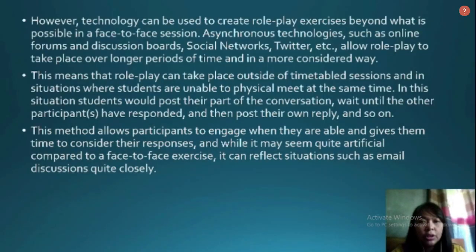However, technology can be used to create role-play exercises beyond what is possible in a face-to-face session. Asynchronous technologies such as online forums and discussion boards, social networks, Twitter, and many more allow role-play to take place over long periods of time in a more considered way. This means that role-play can take place outside of timetable sessions and in situations where students are unable to physically meet at the same time.